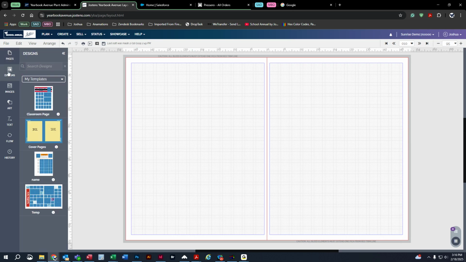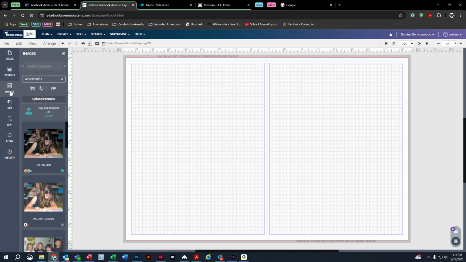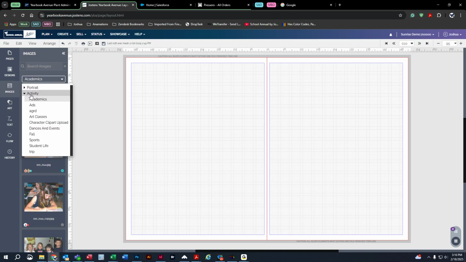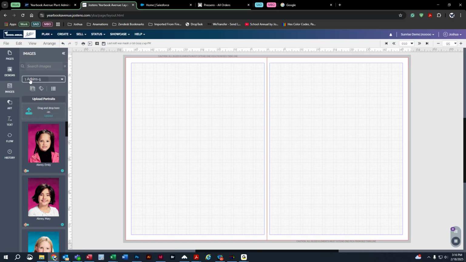Next is designs. Here, we'll actually talk about that here in a minute. So here is images. Right here is where you will find all your images under activity. You can actually click on the arrow right here next to portrait and see what your portraits are right here.